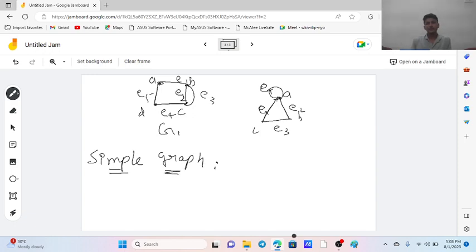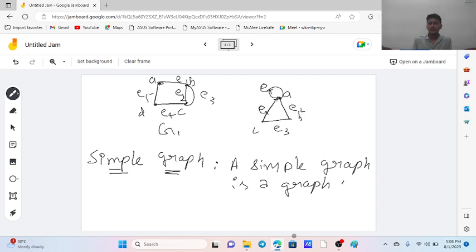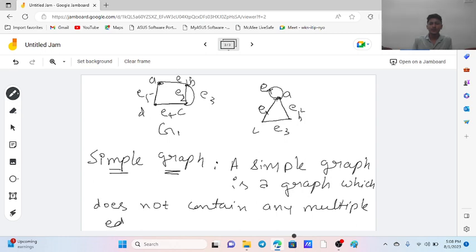So what is a simple graph? A simple graph is a graph which does not contain any multiple edges and self loop. Okay, so that is our simple graph.